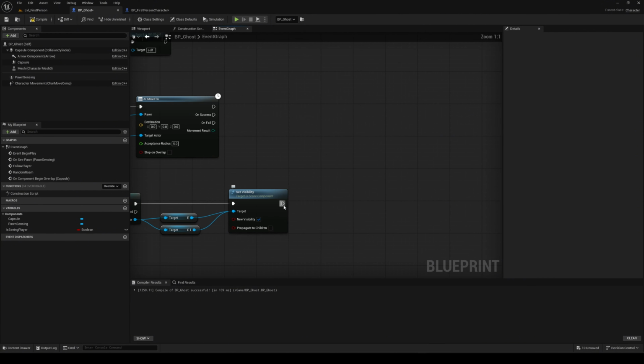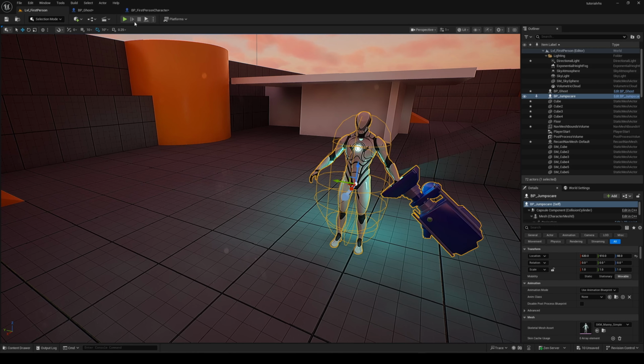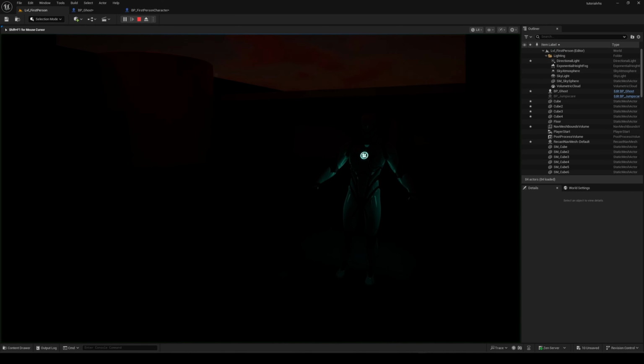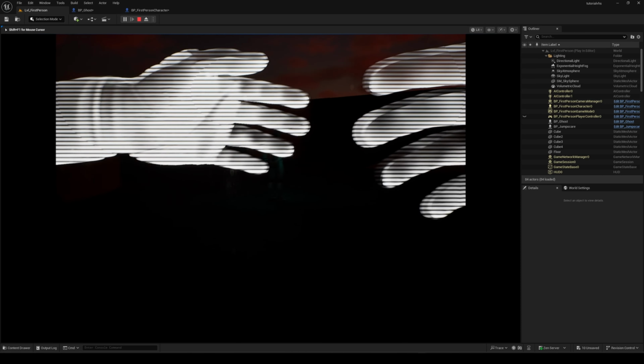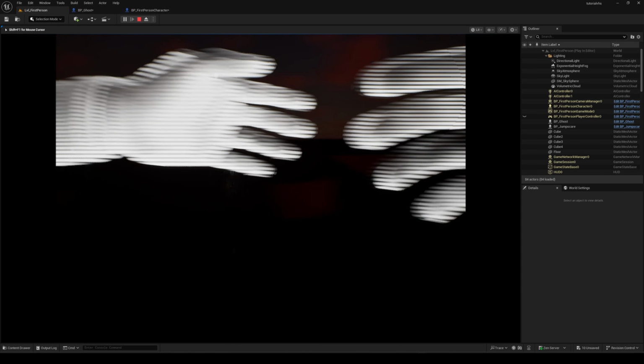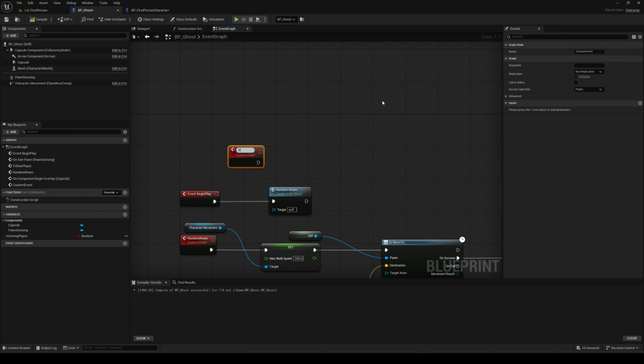If you have a health system, you can also do that. Just gonna type in kill. So I'm just gonna do a delay for like 3 seconds, then put that event. And now, if I get hit by it, oh, now there's hands. Oh, that's really scary.